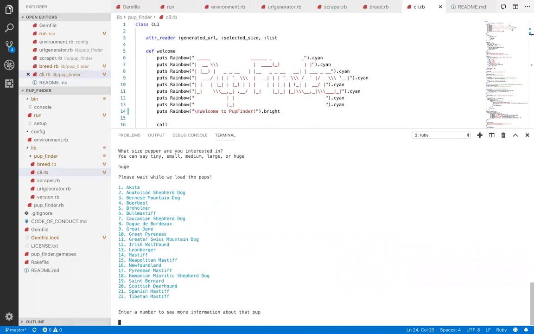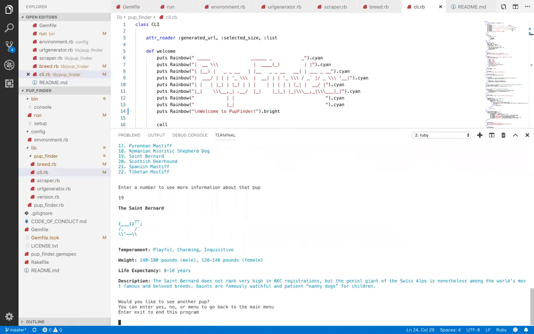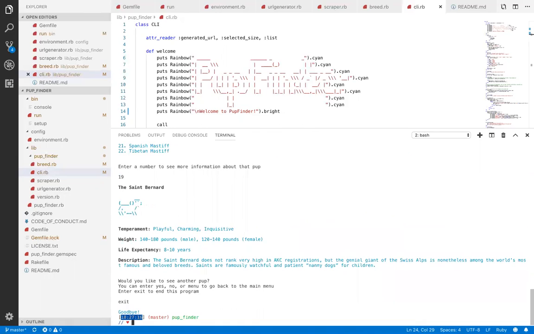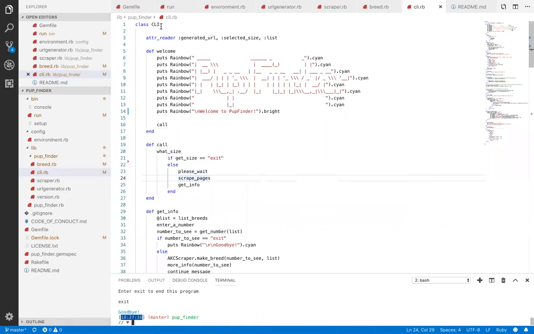we get this list of huge dogs. So if I do St. Bernard, we again get information about the breed. Now if I press exit, the program ends. So first, let's just talk about how we set this up.